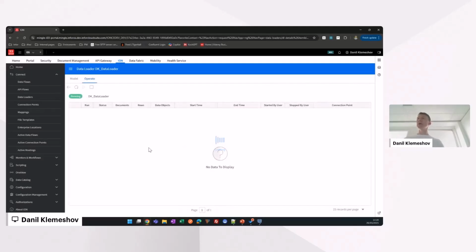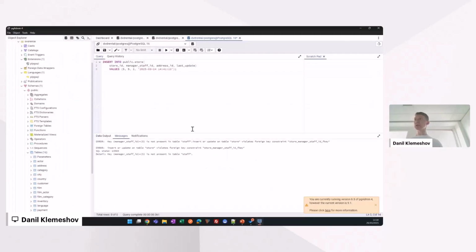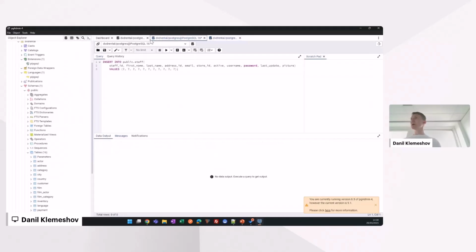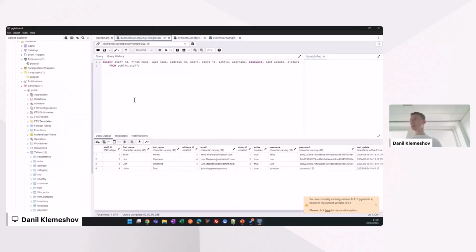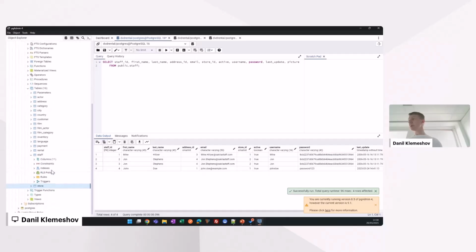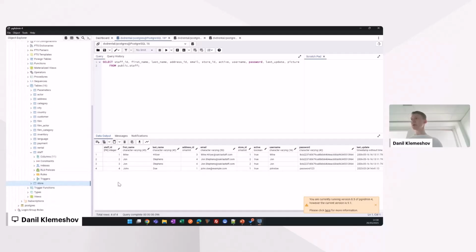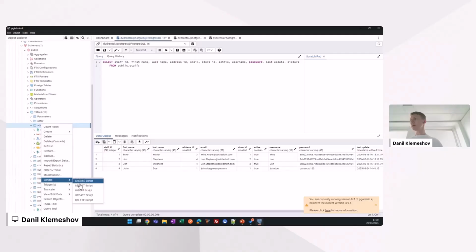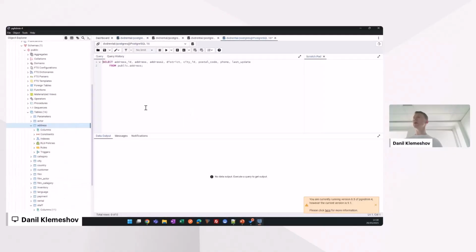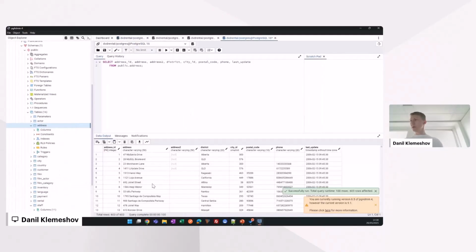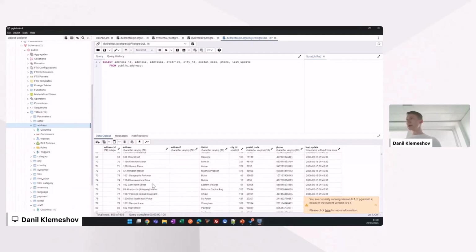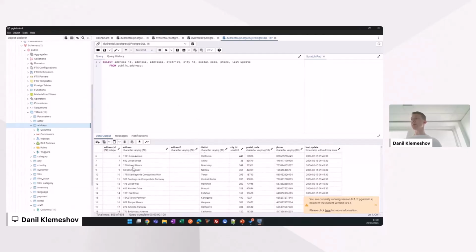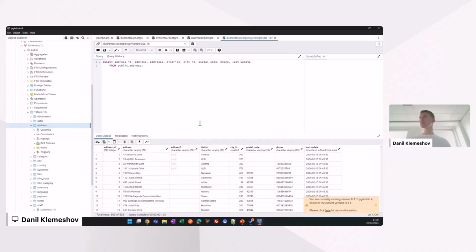So in a minute, the first load session should start. Meanwhile, I will show you the data that I plan to load. This is my local database. And here I have the staff table, one of the tables. Here I have 4 records, and the second one is addresses. Here we have 603 records. So I'm expecting to get this data in the data lake.